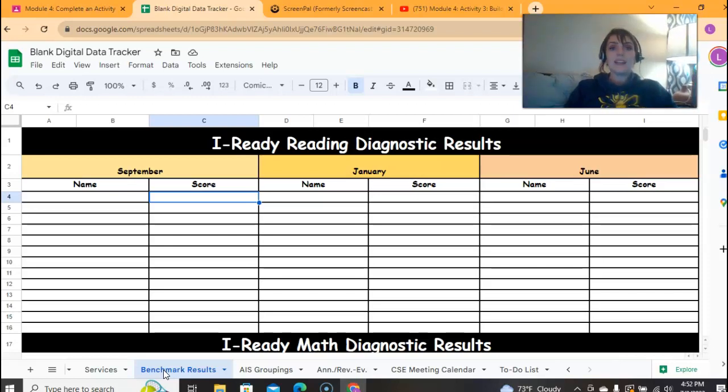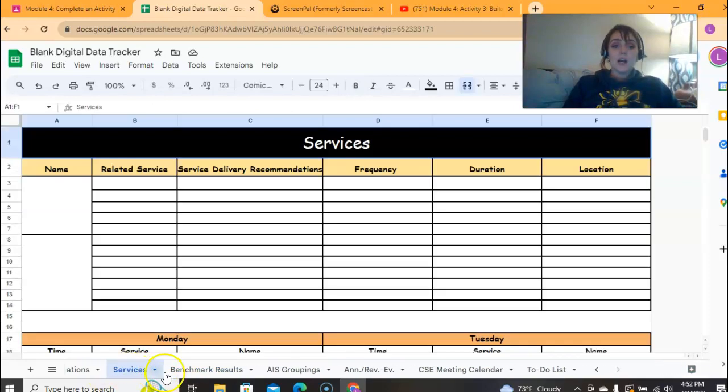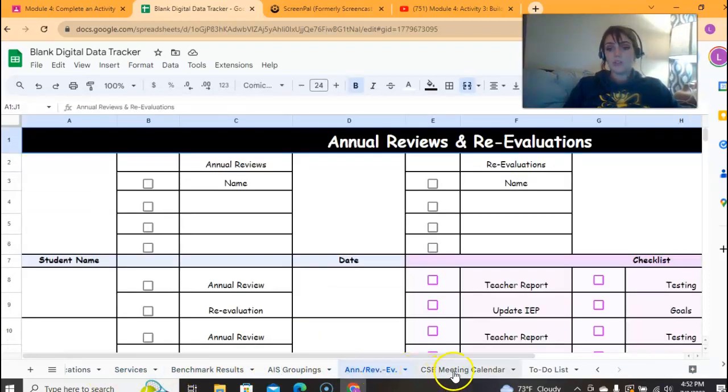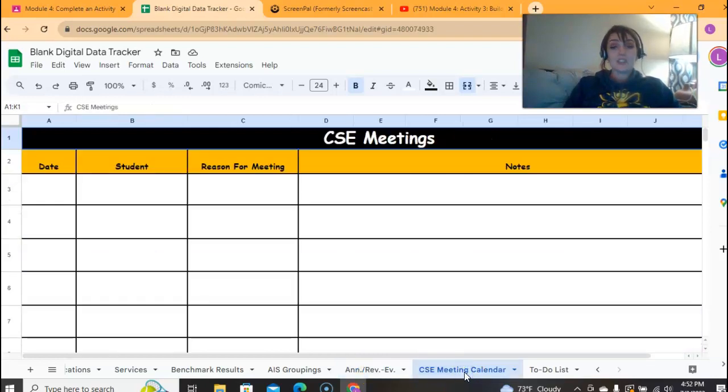So pinpoint, isolate, comb through. Look at the skills that your students are not reaching and make sure that you make the time to sit down and address those skills, because that's how your students are going to grow. Having your services, your annual review, your CSE meeting calendar, your notes.